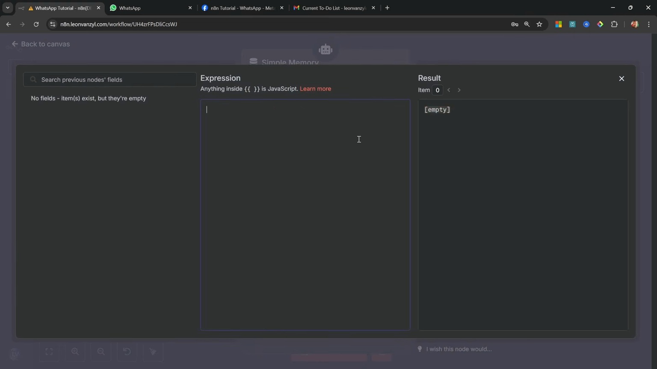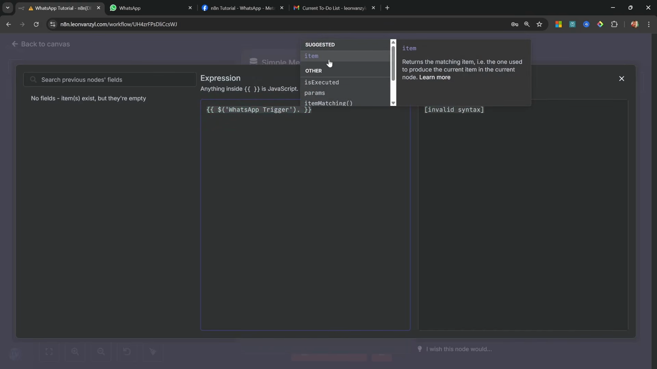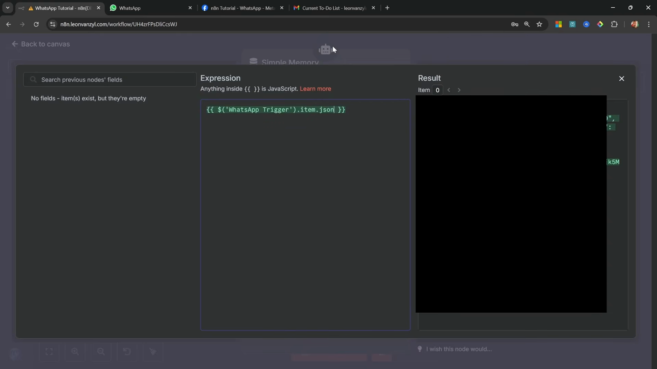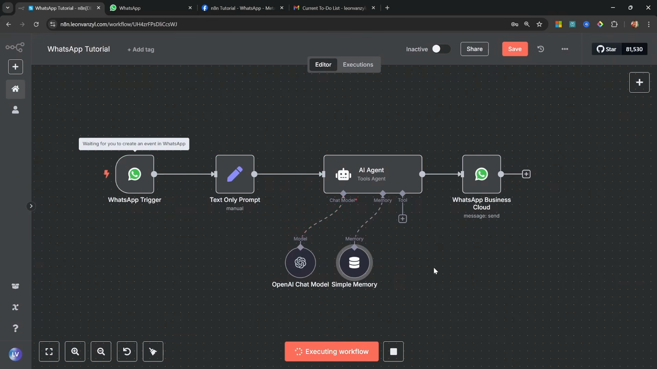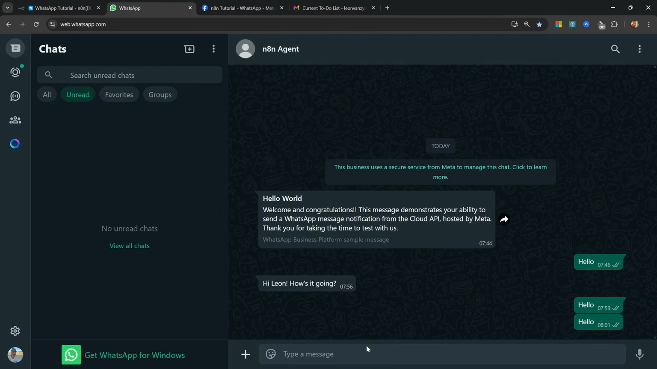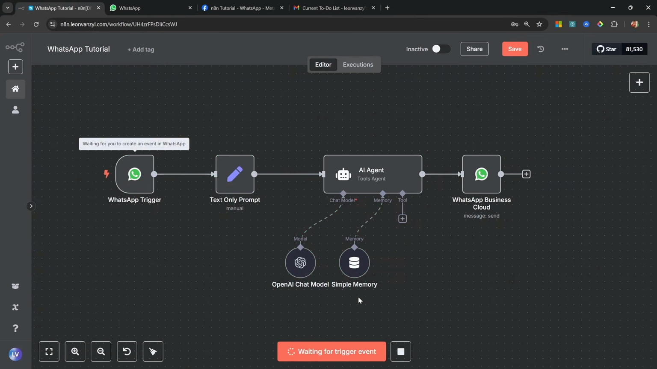So what we need to do instead is reference our WhatsApp trigger node by entering double curly braces. Let's select WhatsApp trigger dot item dot JSON dot messages, which gives us an array of values. So we'll simply grab the first item in the array, and on this object, we have this from property, which contains our phone number. All right, let's go back to the canvas. Let's test this workflow. So let's say again, hello, and this time we get our response back. Cool. Now let's have a look at adding audio to this workflow.